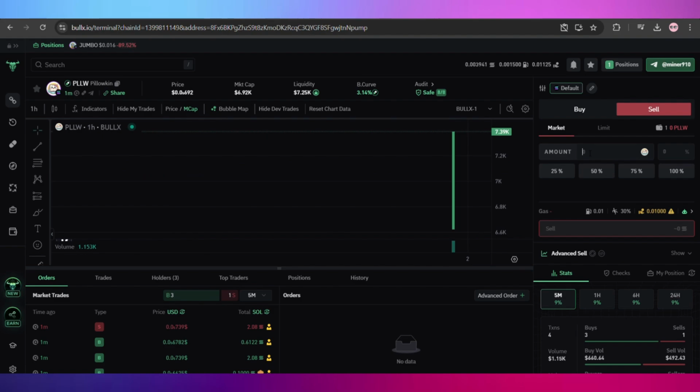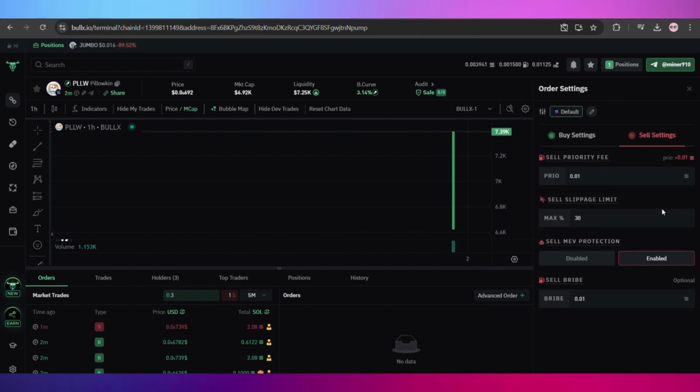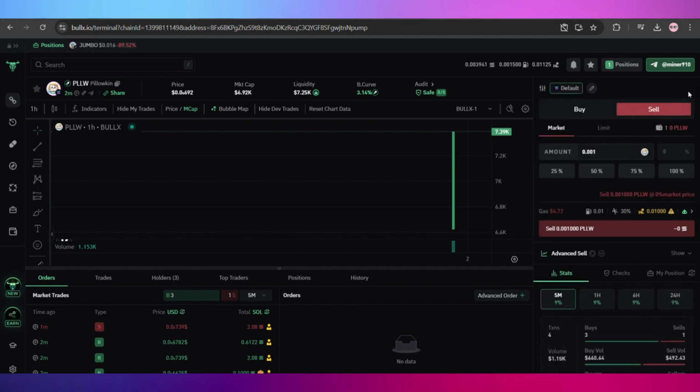Similarly, we can go and sell our asset that we just bought. We can type in the amount we want to sell or select the percentage. Similarly, there are order settings for sell as well. You can check these according to your preference, and once you have done that, just simply click on here to sell your asset and you're good to go.